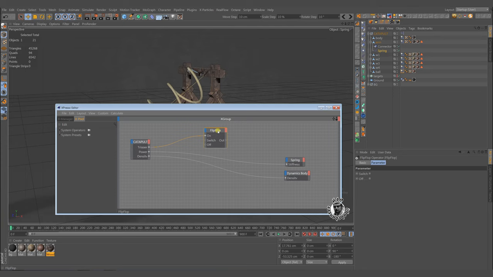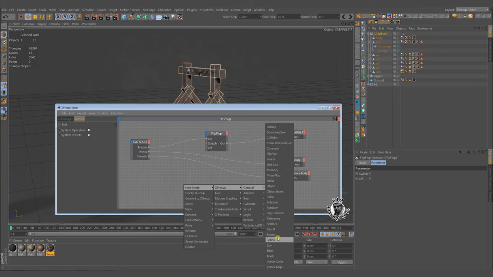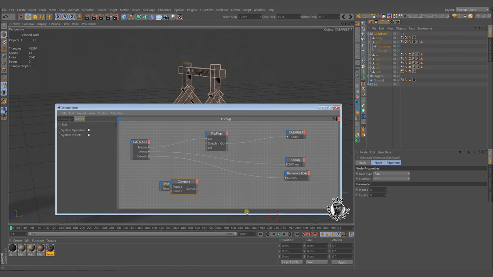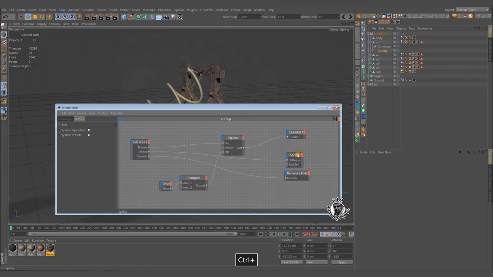We need to uncheck the trigger box at the beginning of the timeline. To do this, we use the user data trigger slot again. Now we should reset the trigger at the first frame. Just compare the time and be sure it equals zero. If yes, shut down the trigger. We should disable the spring at frame 0. It will be active when we check the trigger box.